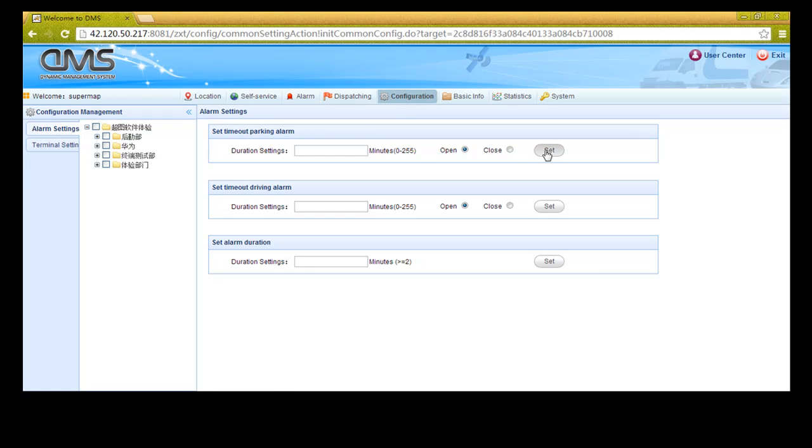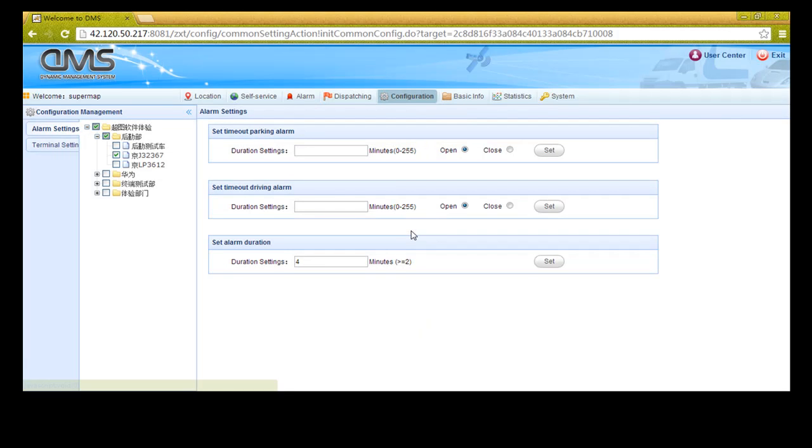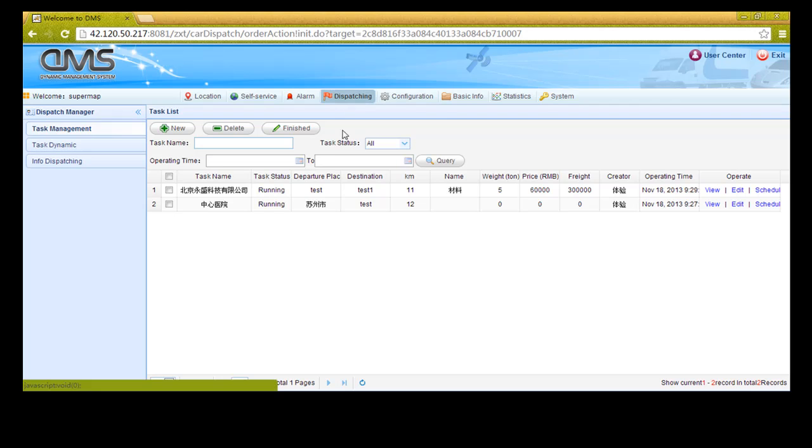And this is the configuration function. There are two tabs, including alarm settings and terminal settings, in this configuration tab. Users could set the timeout parking alarm, timeout driving alarm, and alarm duration settings and alarm settings. And in the terminal settings, when the user has specified one of the vehicles, they can set the upload frequency or decide whether to open the functions of car monitoring settings and parking without reports.